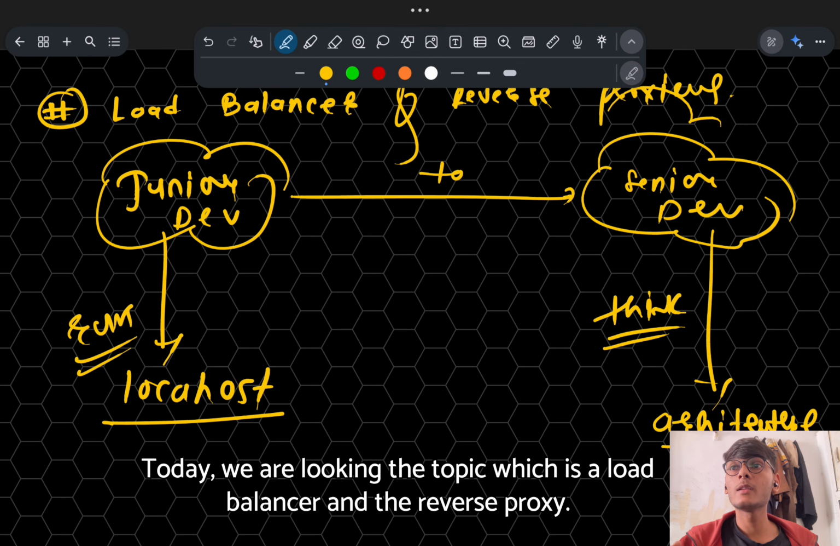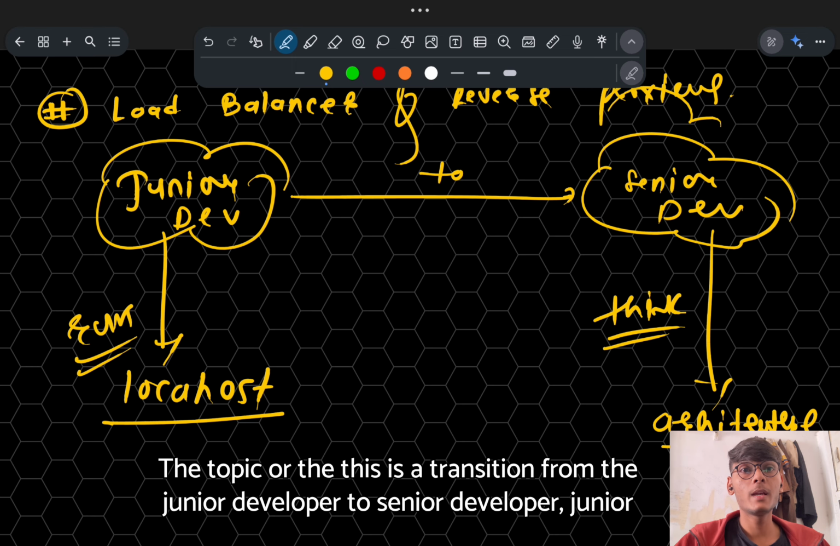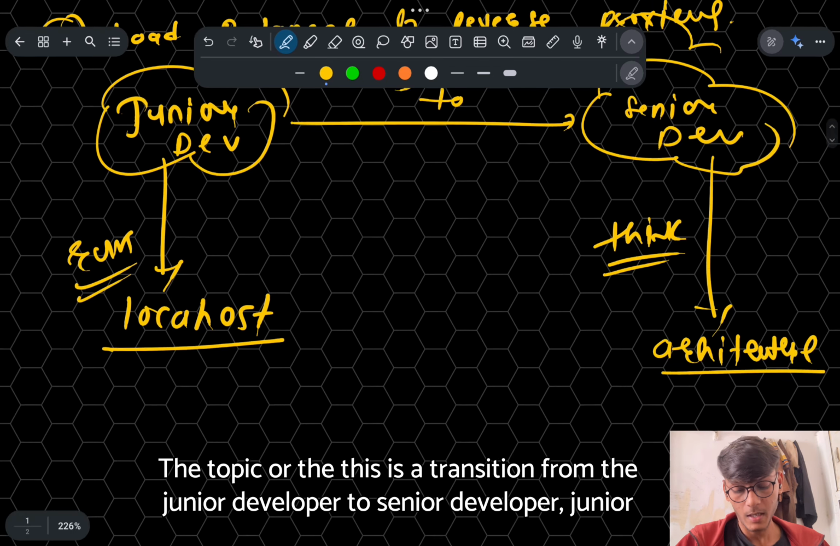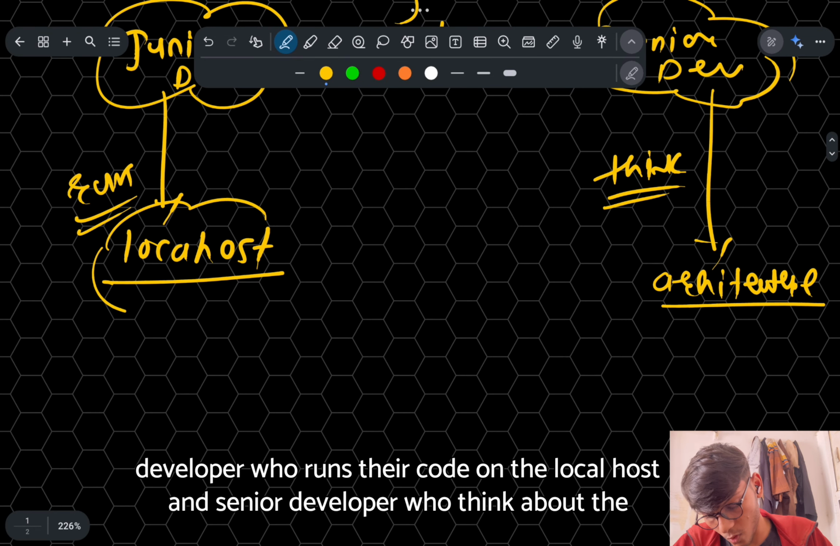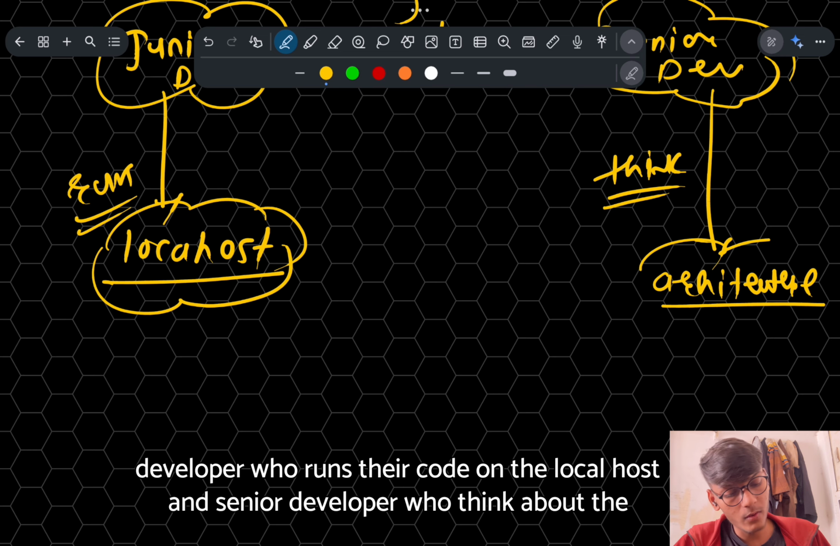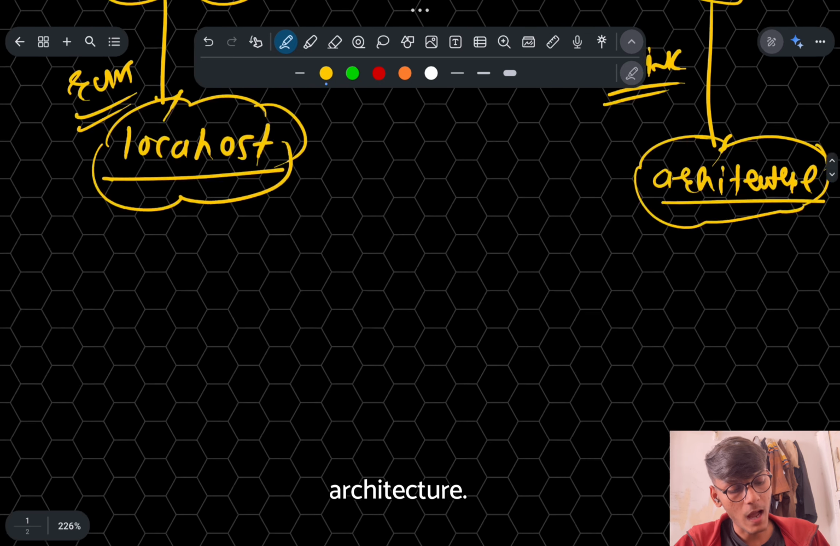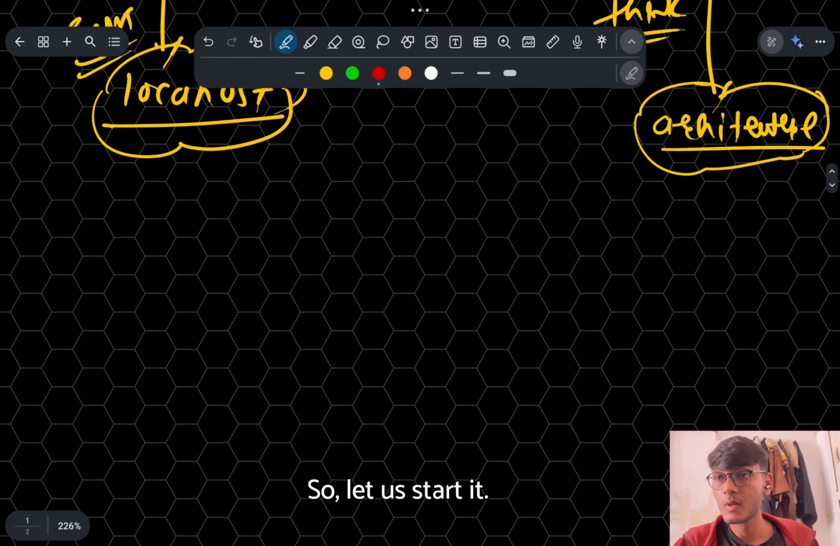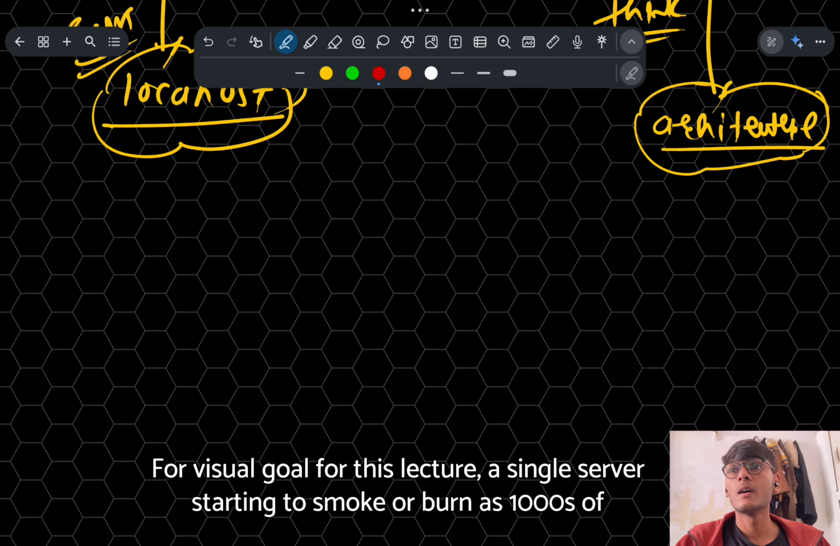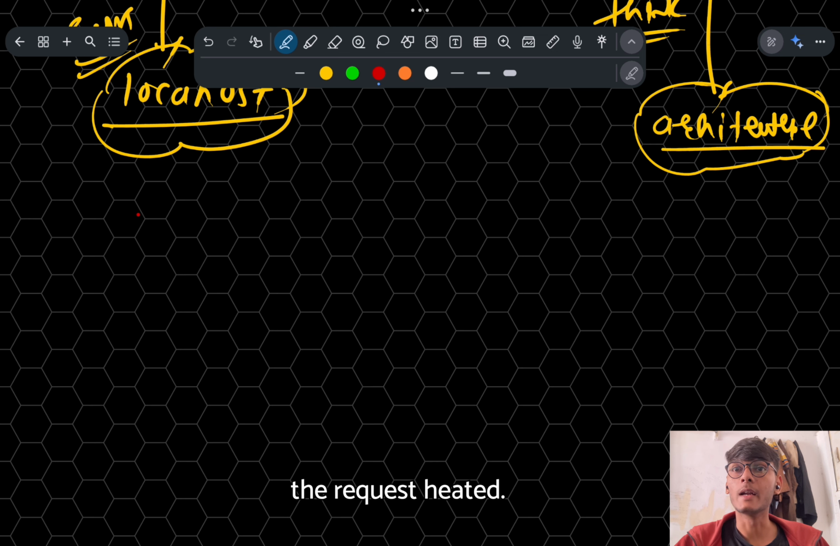Today we are looking at the topic of a load balancer and the reverse proxy. This topic is a transition from junior developer to senior developer: a junior developer runs their code on localhost, and a senior developer thinks about the architecture. So let's start. Our visual goal for this lecture: a single server starting to smoke or burn as thousands of requests hit it.